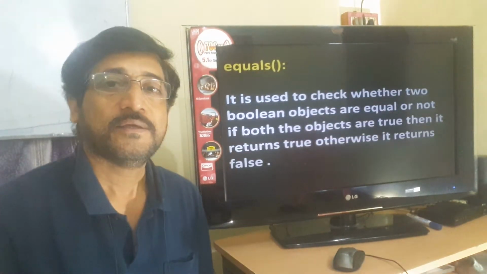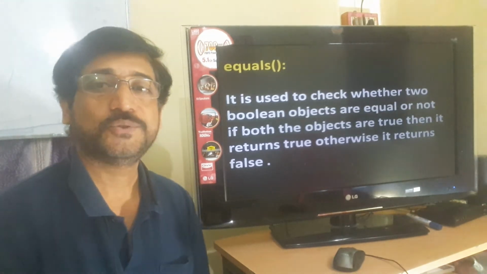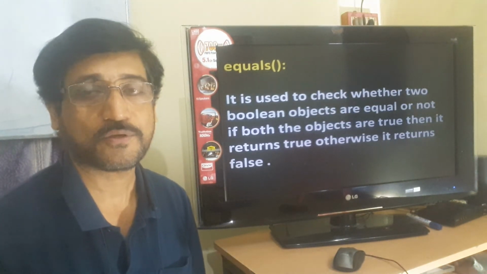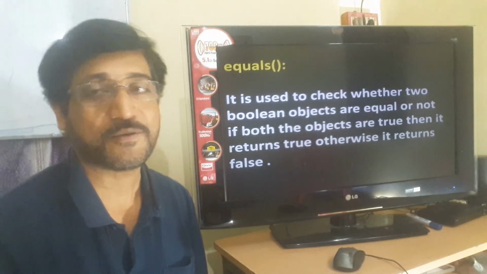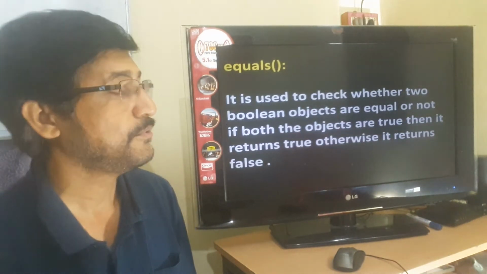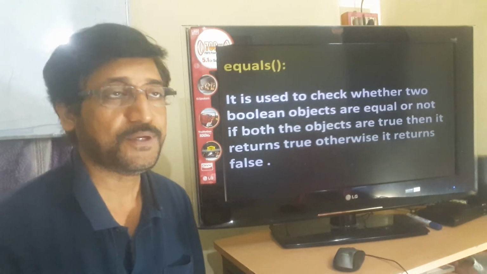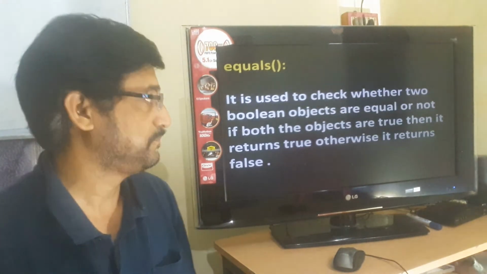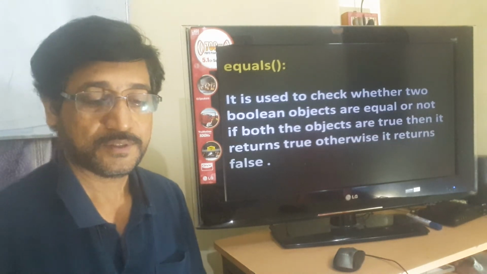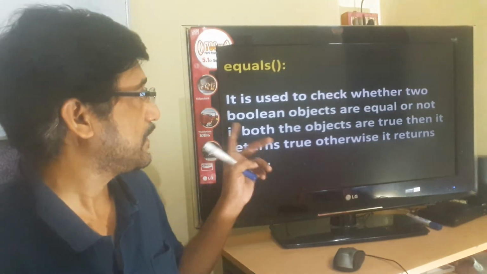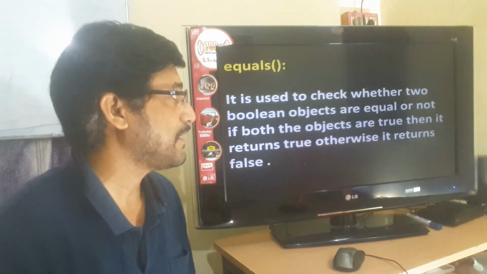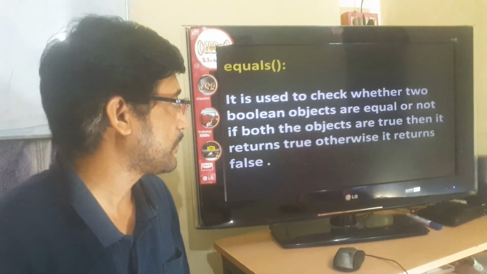Equals. This function is used to compare the equality of two Boolean objects. If both the Boolean objects are the same, true or false, it returns the Boolean value true. It is not of much use. It is used to check whether two Boolean objects are equal or not. If both the objects are true, then it returns true.